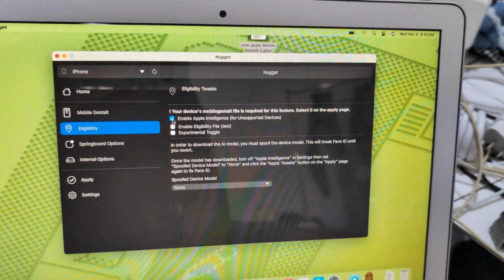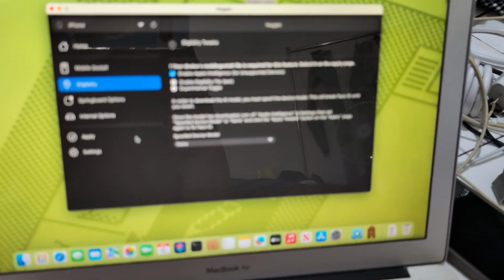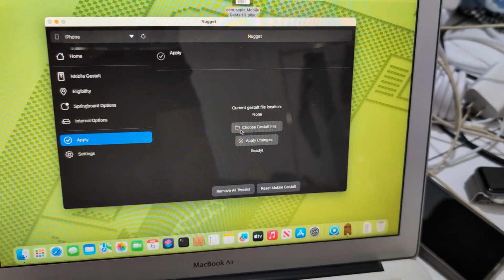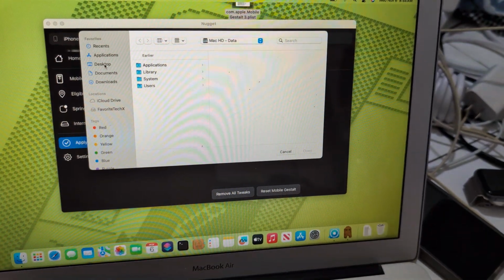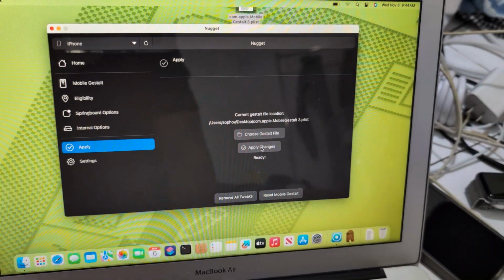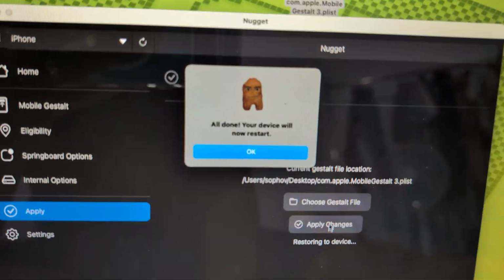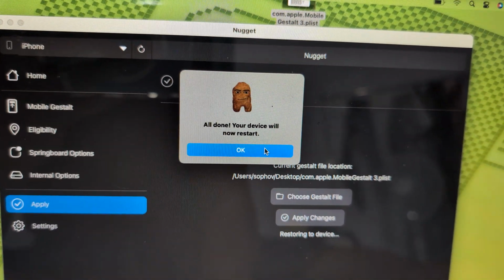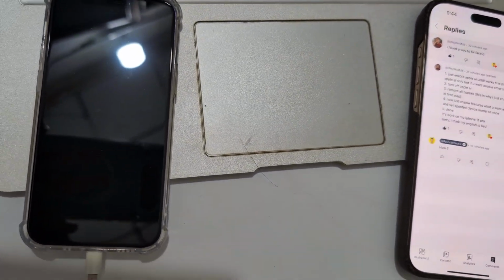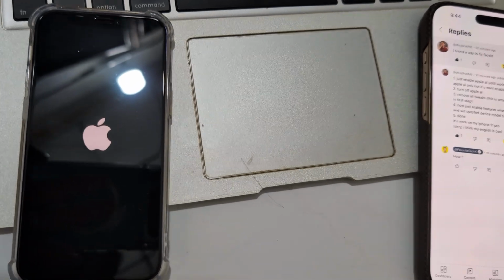So here, for Apple Intelligence, we need to choose the spoof file to none, okay? So select mobile chest, the same as before. Desktop. Okay. So I check. Success. So let's see whether we have Apple Intelligence back. We can use it. And we also have Face ID.